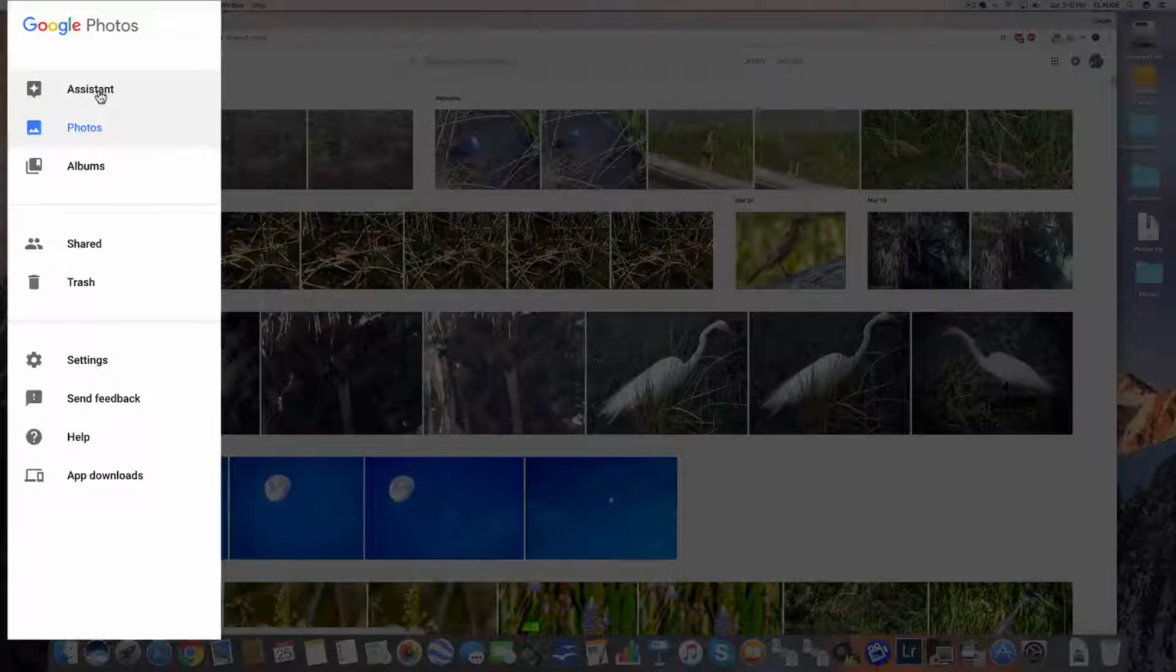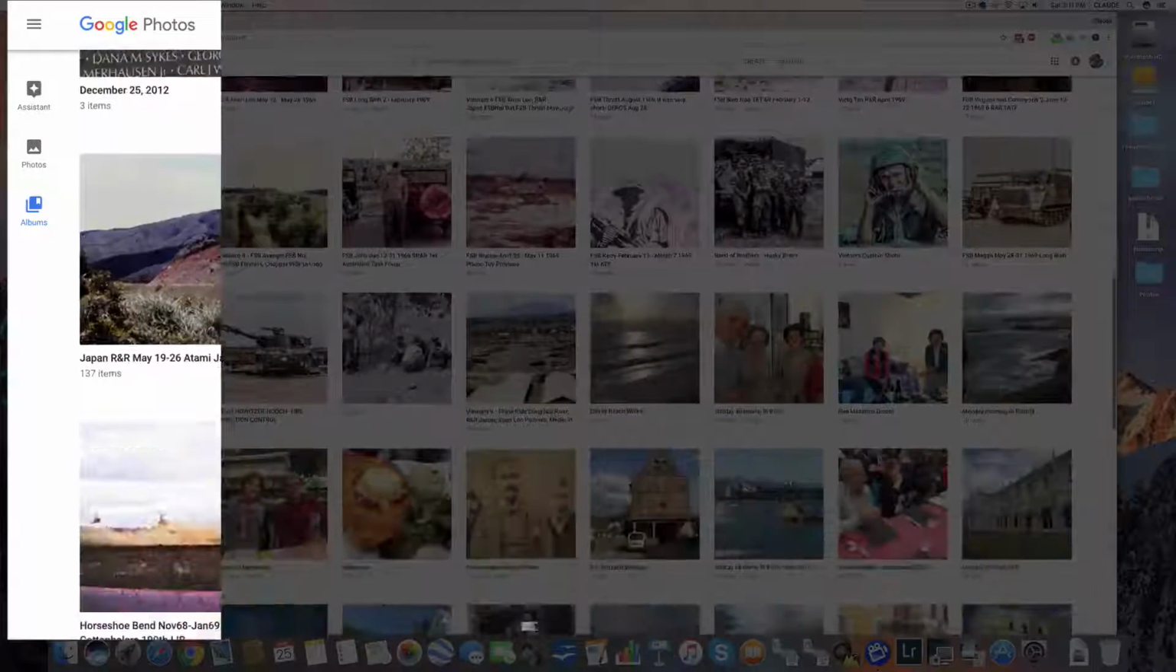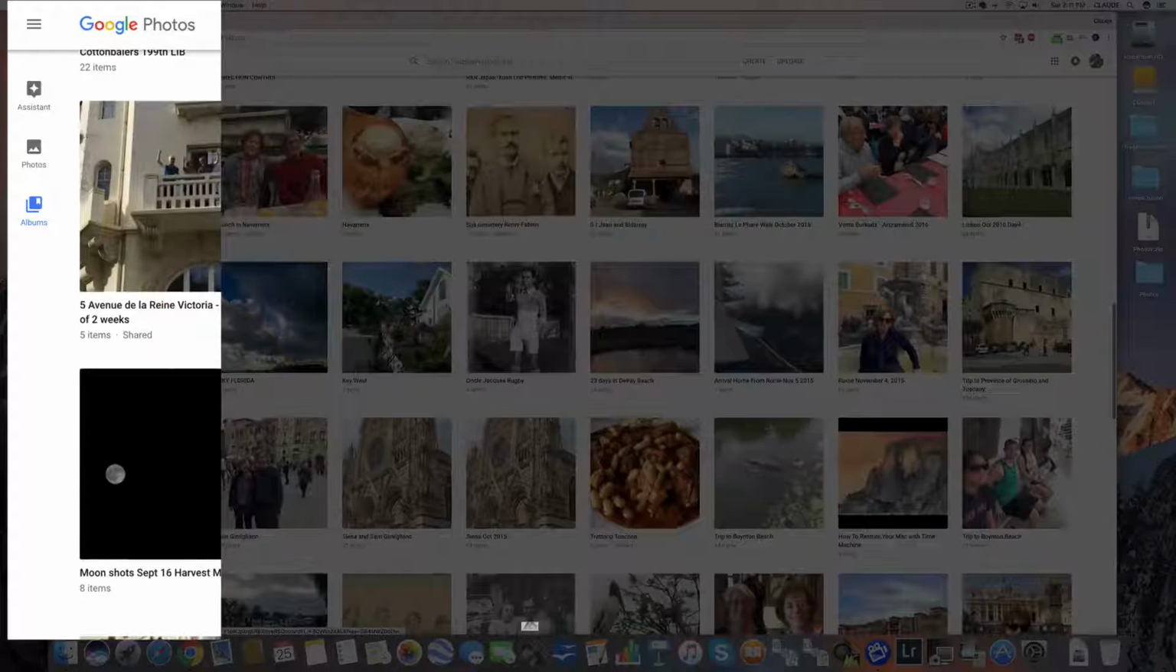Assistant is a tool that Google uses to do fun things with your photos. Collages, little animations, and you can decide what you want to let it do. Photos is exactly self-explanatory. It's where we are now. It's where you put your photos. Albums is where you make albums out of your photos, and you can put everything there.